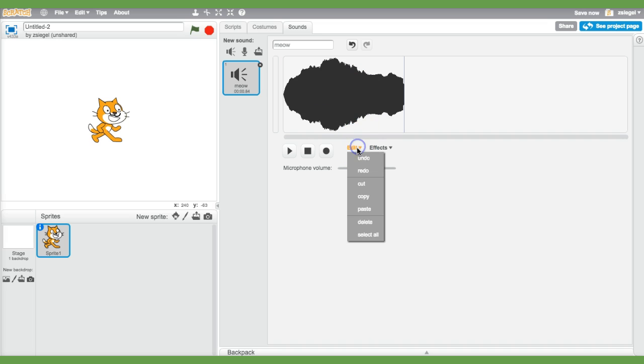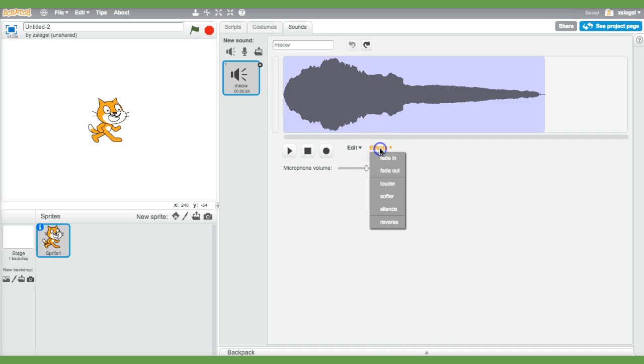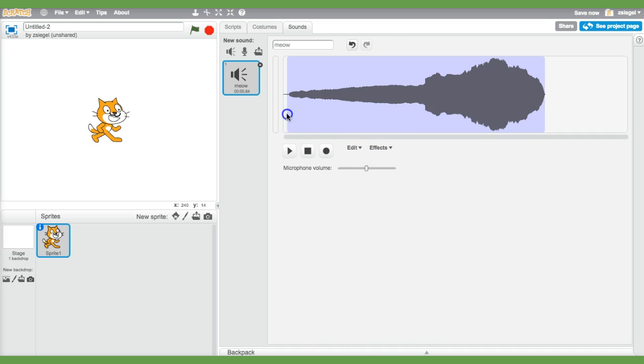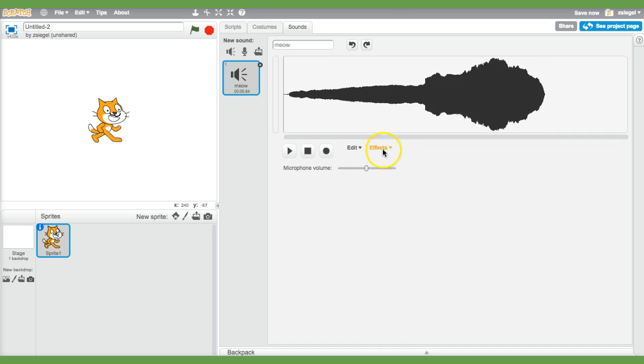You can click on Edit, undo something we did, add it back, redo. We can cut, copy, paste, delete, or select all. But that's not it. They give us some effects. We can have it reverse. That sounds really cool. We can silence it, but that's not good. We can make it softer, a certain part, but here's one of my favorites.